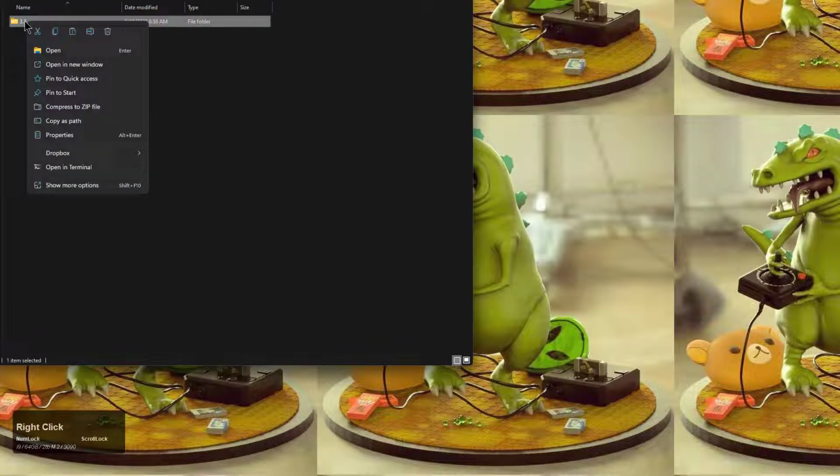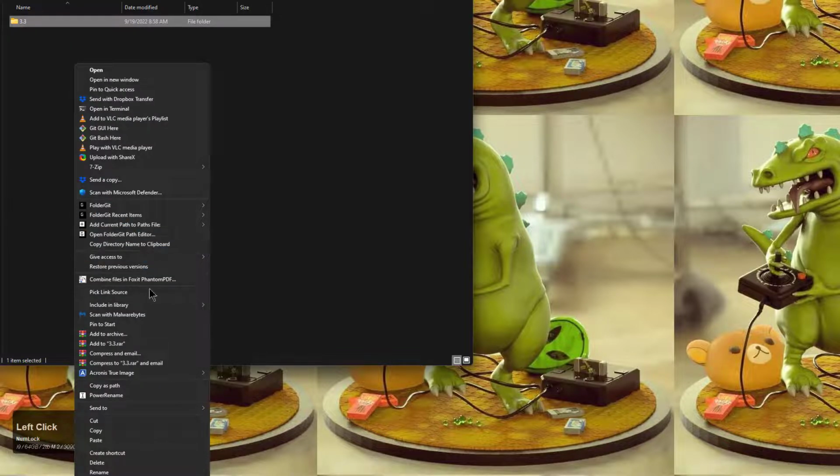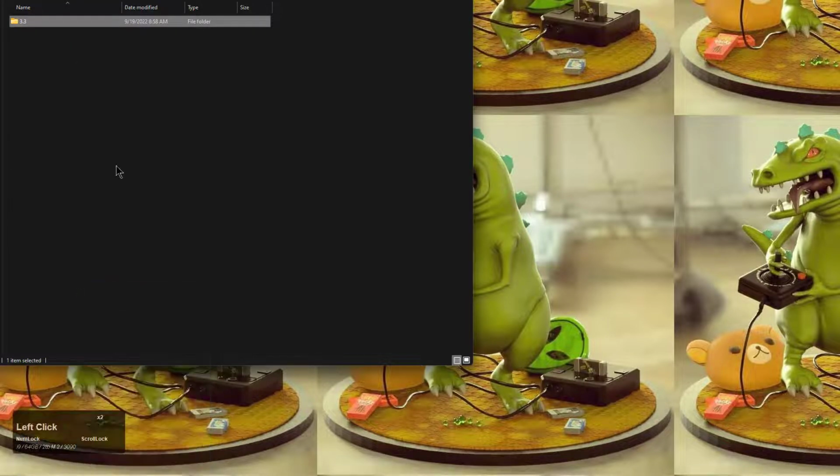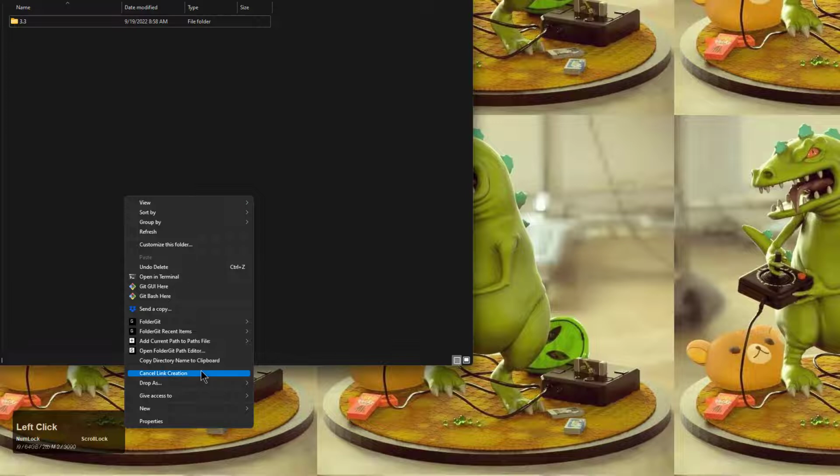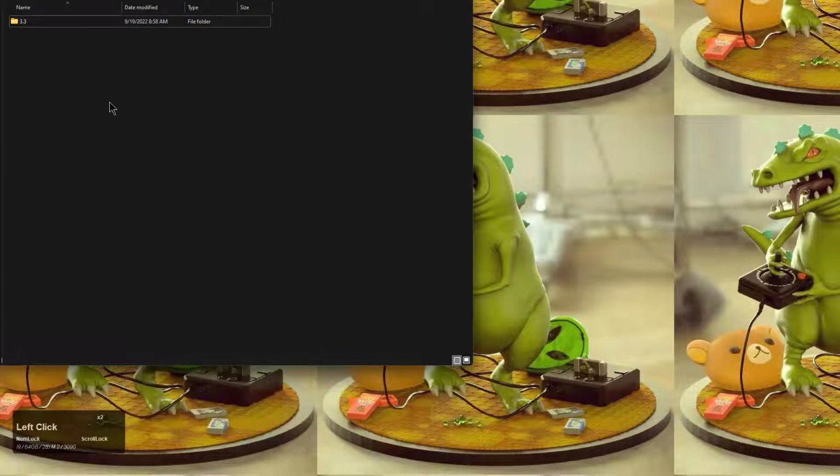I just right click this folder. In Windows 11 I have to go to show more options, and we choose pick link source. From here I'm just going to right click in a blank area of the window, show more options, choose drop as symbolic link, and now we have a symbolic link to this folder. So symbolic links have their own dangers that you must be aware of. They are an advanced sort of thing.